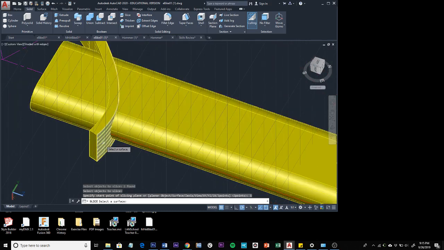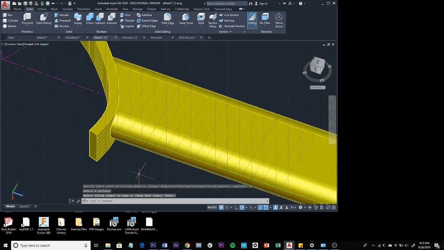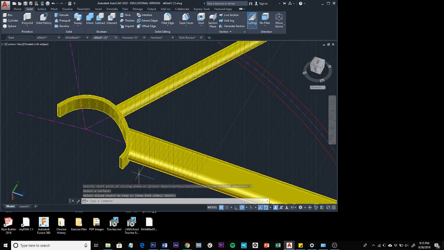If you need to zoom in, make sure you got it there. And then once you've clicked on it, it's asking, do you want to keep both sides? Or you would be clicking on the side that you want to keep, or you have the option to keep both sides. So I'm going to click on this side that I want to keep. It's going to automatically delete the other side. So we successfully sliced our solid. It's still a solid, but it terminates right here on that surface boundary.